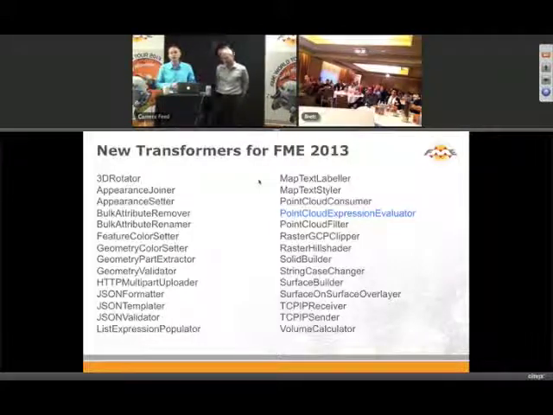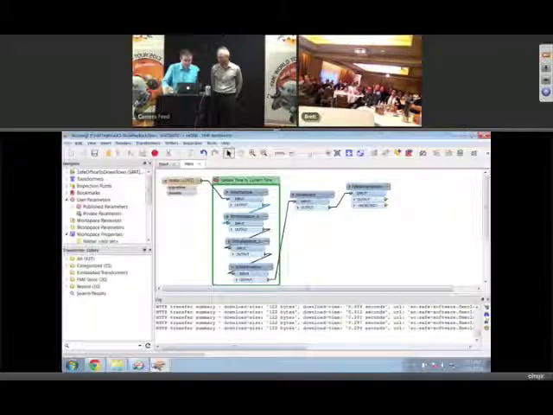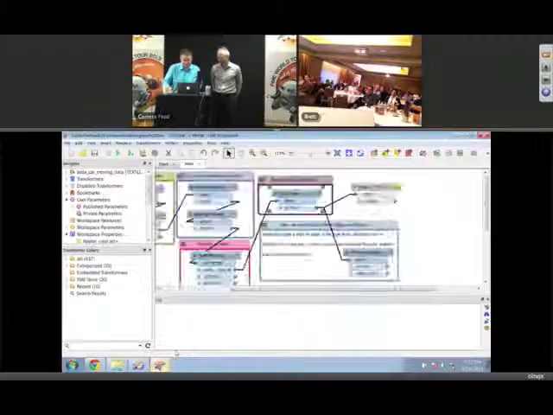So FME has a very good point cloud subsystem. We continue to refine that. I hope you've had a chance to use it. If you haven't, check out our webinar archive. That's probably the best place to see a good review of all the things. But new in FME 2013 was this wonderful point cloud expression evaluator. And so this is the kind of output that we're going to end up creating.